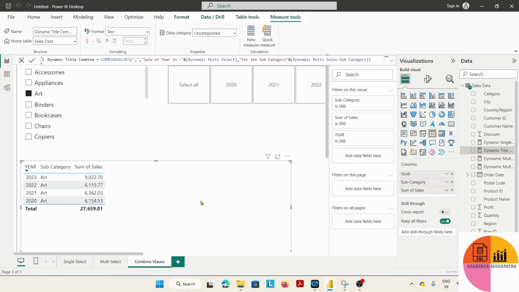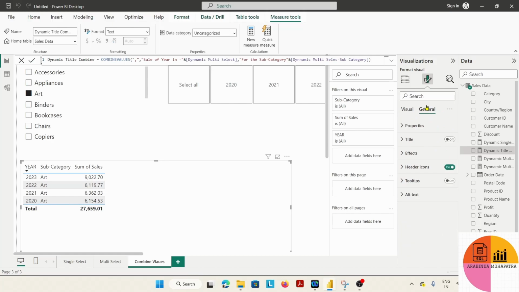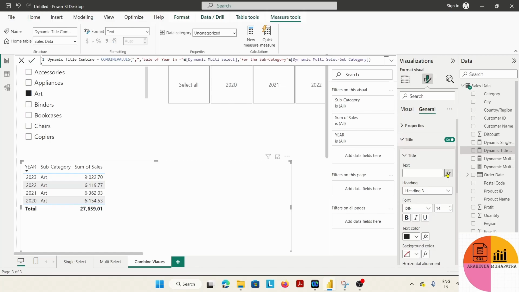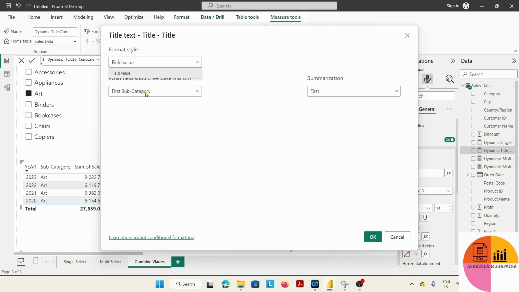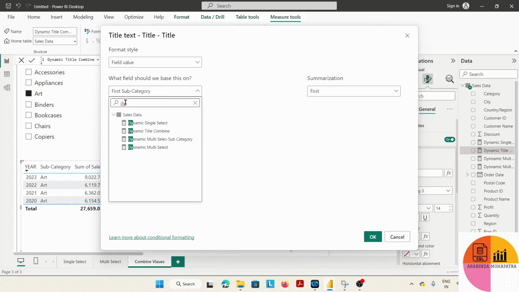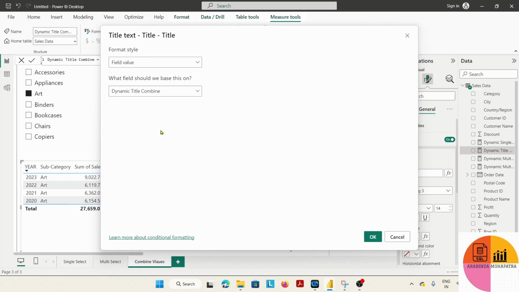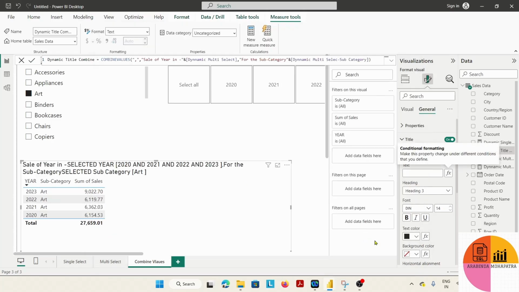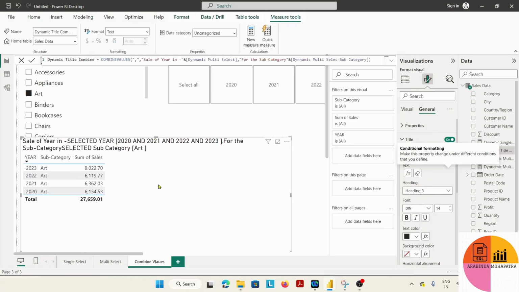Now I'll click on this table, where the year, subcategory and sum of sales are there. I'll go to Format, then General, turn on the title, and click on the formatting option. In the dropdown it will reflect as a field value. So I'll mention dynamic title combine, which is the combination of year and subcategory, and click it.